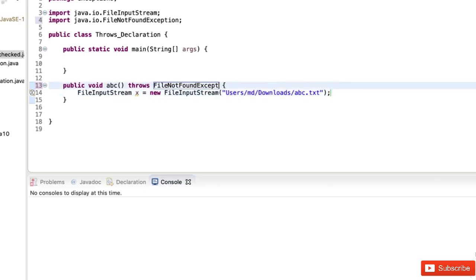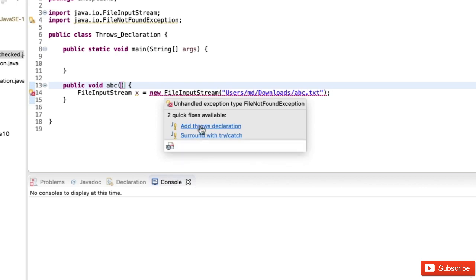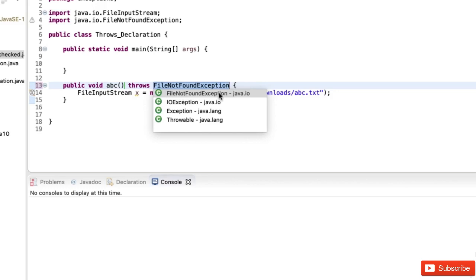What are those? We remove it once, and let's go back to the quick fixes. And when I click on the throws declaration again, you see first is file not found, then IO exception. Now these are the parents. File not found has IO exception as parent, that's why it is there. IO exception has the super parent, that is throwable. So everything generates from the throwable as the super parent, the exception, the IO exception, and the more specific one, that is file not found exception.